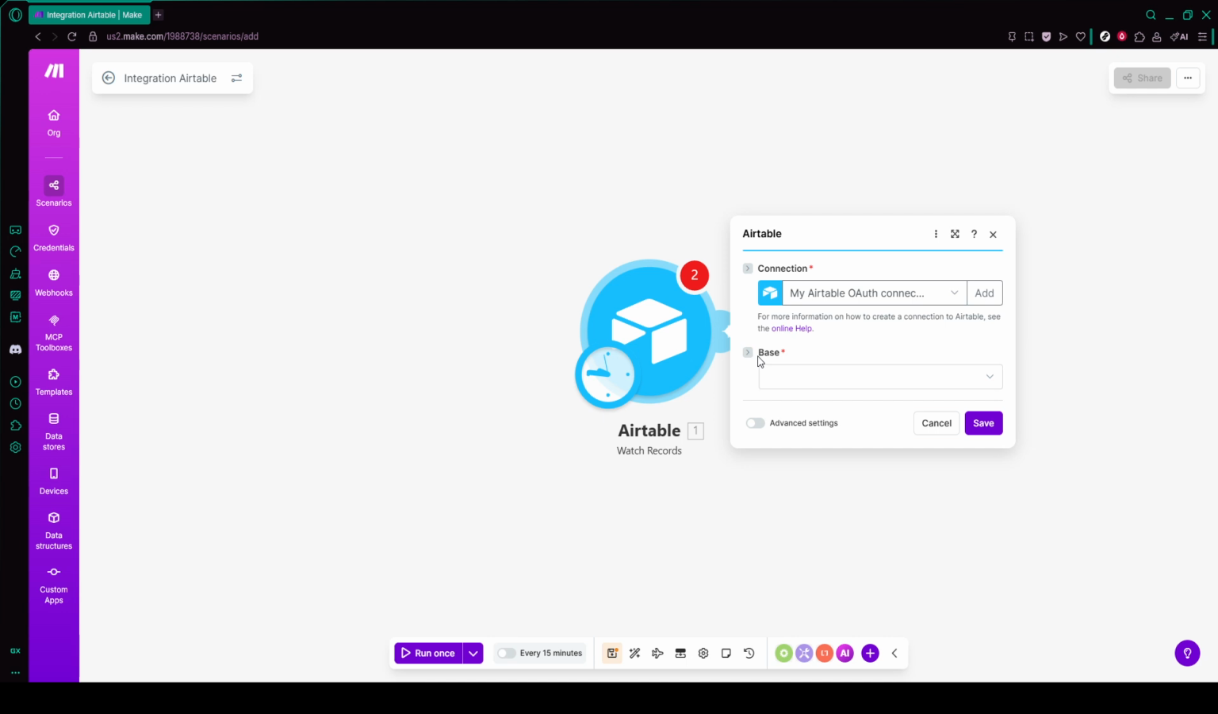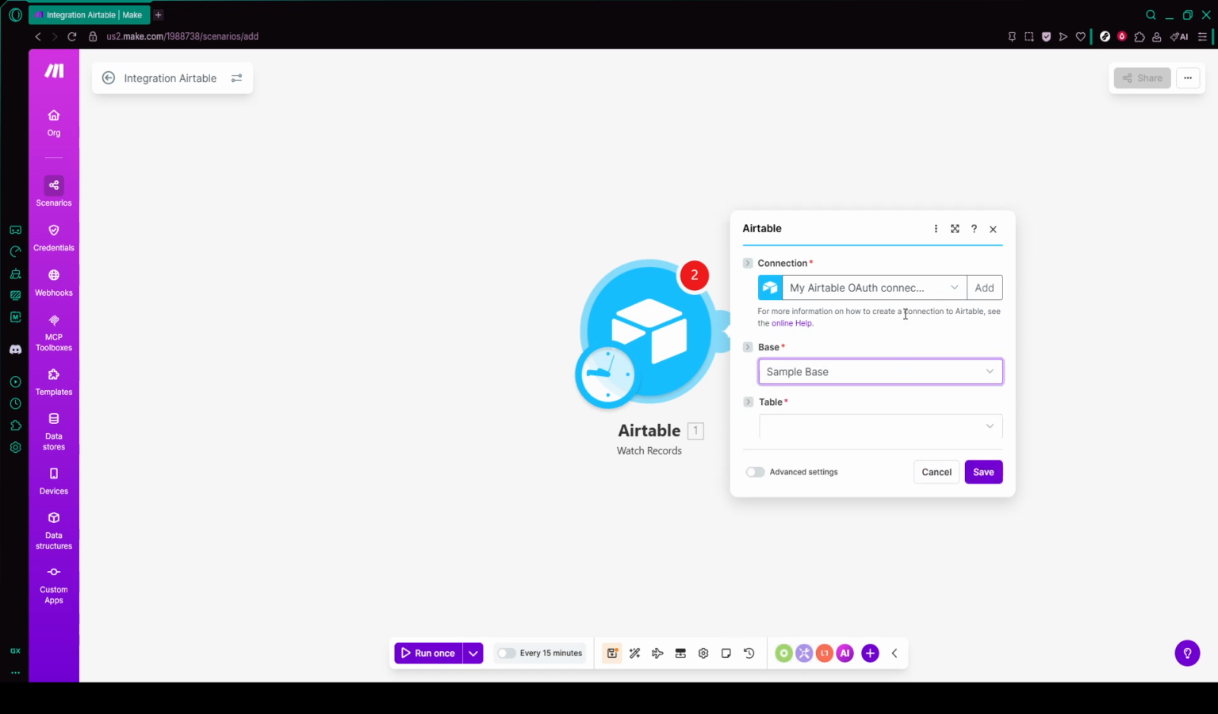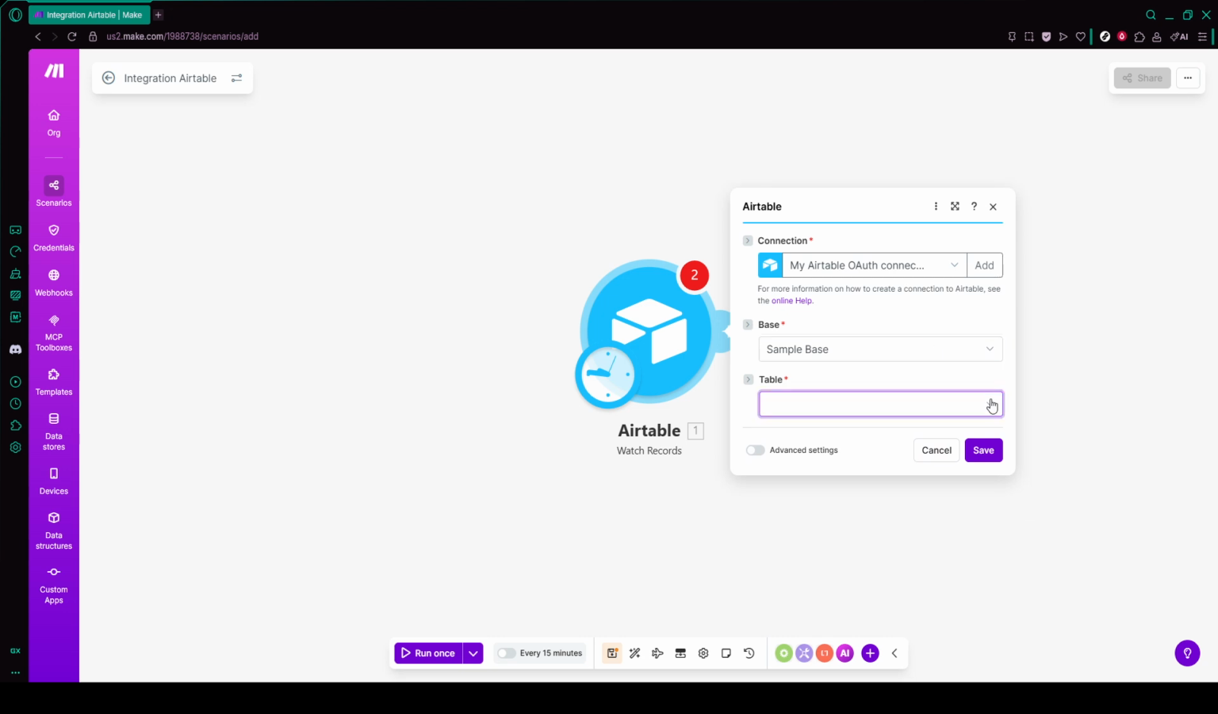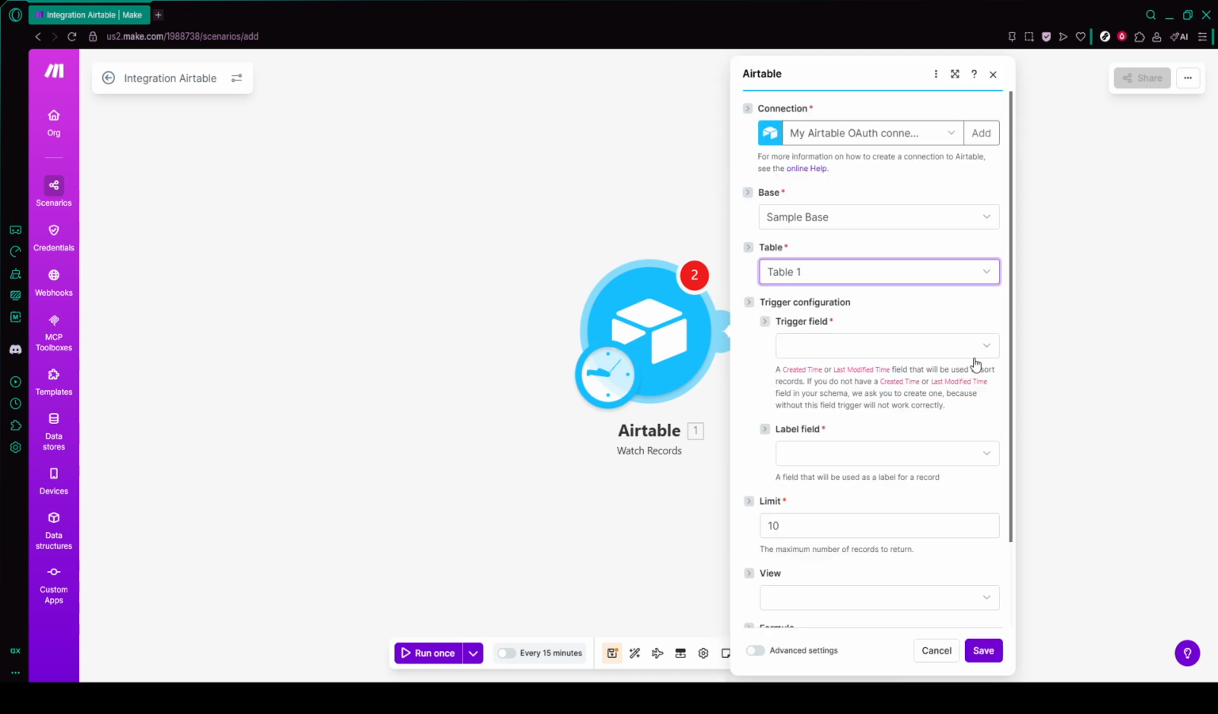With Airtable connected, the module will now let you choose exactly which base and which table you want to work with. Use the drop-down menus to select the base first, then the table inside that base. This tells Make where to read data from or where to write new records. Take a moment to double-check that you've chosen the correct base and table, especially if you have similar names. At this point, you have a basic Airtable connection in place.